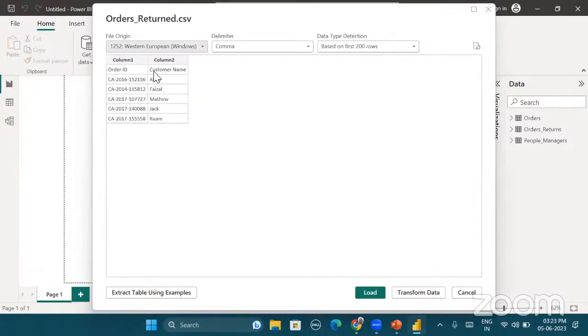Now here if I see, again there is a little problem with detecting the headers. Somehow it always gives this problem. So I'm going to transform the data. Now what will happen if I try to transform the data?